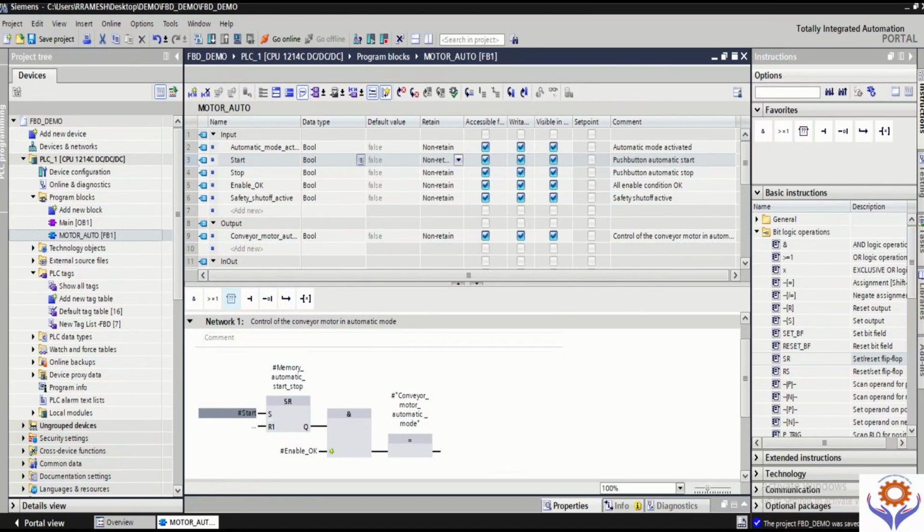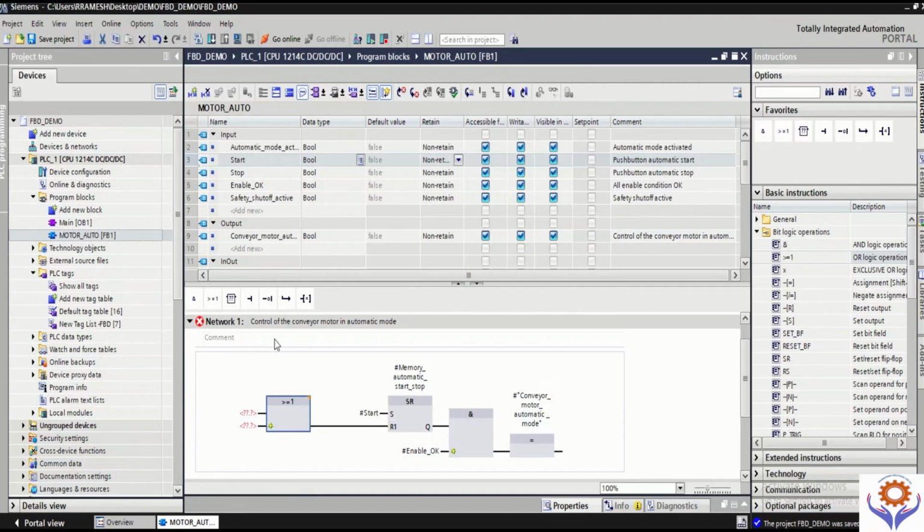And for reset, I need to add one more function for this block. From the right side, you have OR logic. Take the OR logic from here, just drag it and insert it directly to the R1. Just drag and drop here. So it's inserted directly. Now I'm just adding the OR logic here.